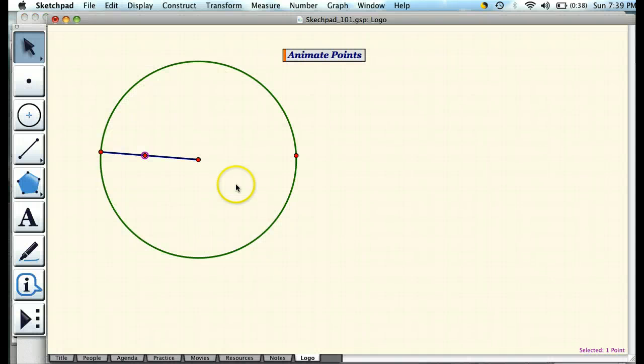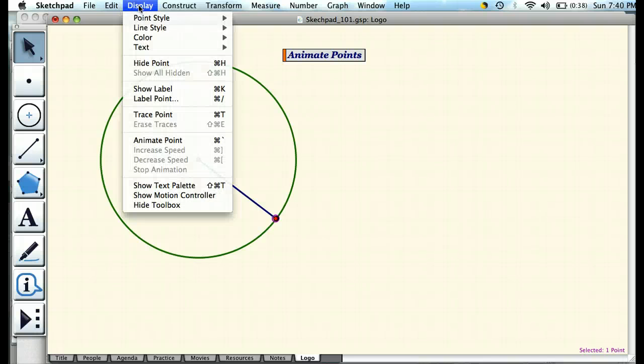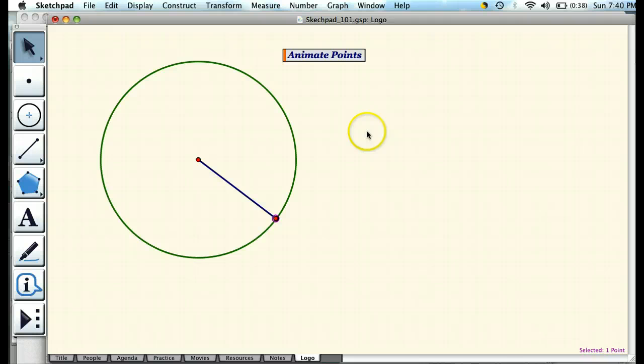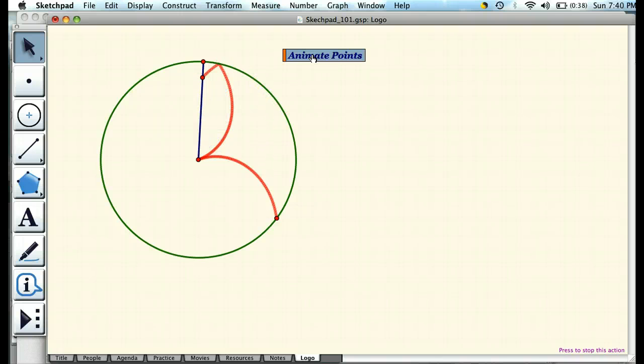Okay, so first a couple of things were going on there. I'm going to make this my start point just like she did. So I'm going to drag this point to that start point, and I'm going to drag this point to that start point. That's the point that I want to trace. So I'm going to go to Edit, Display, and trace that point, and then I'm going to animate and watch what happens and also count.